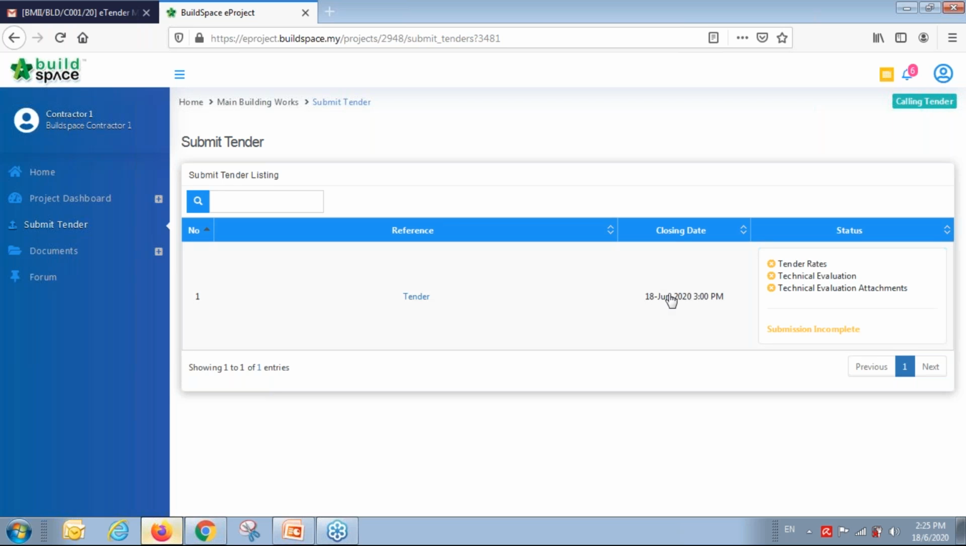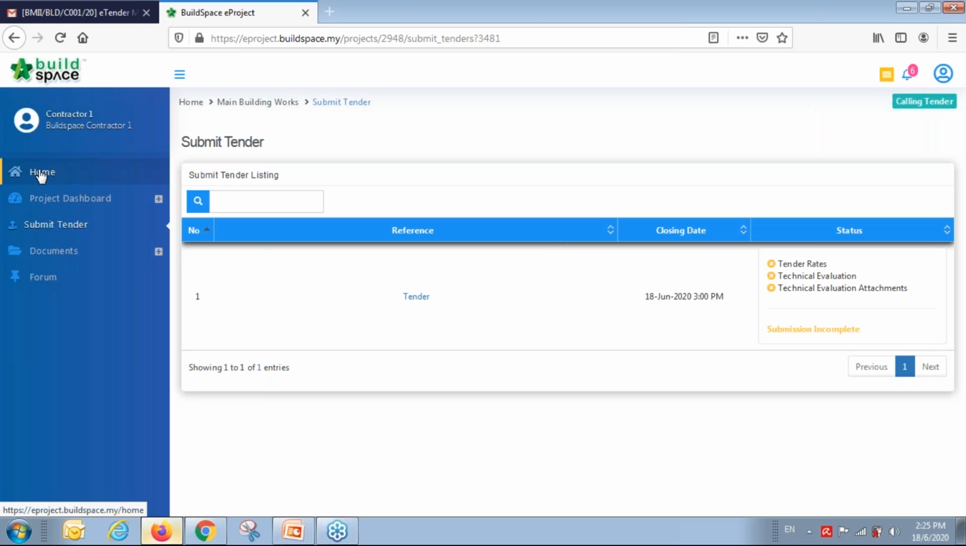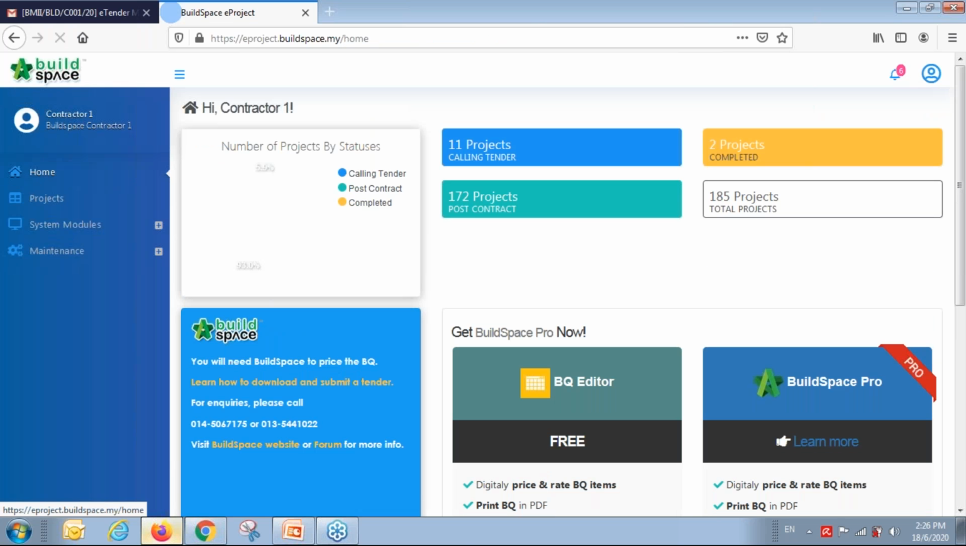Let's say the contractor normally logs out, and logs in regularly. Normally, this is the landing page, home. When the contractor first logs in, you will see this one. The contractor can monitor how many calling tenders they have, the projects, and how many post contract, which means awarded projects, they have, and how many completed with this developer. The developer also has this information for you.